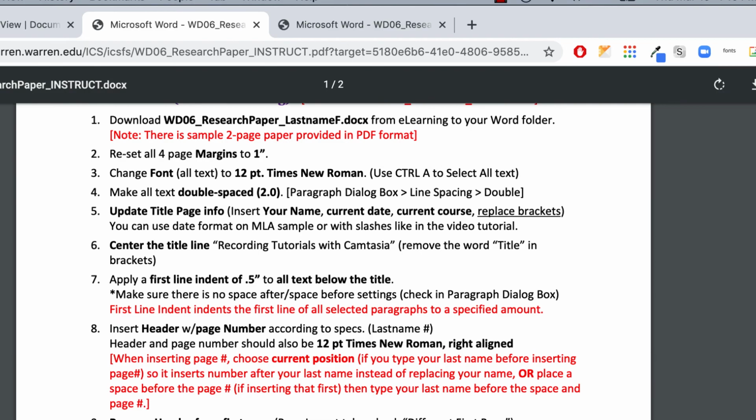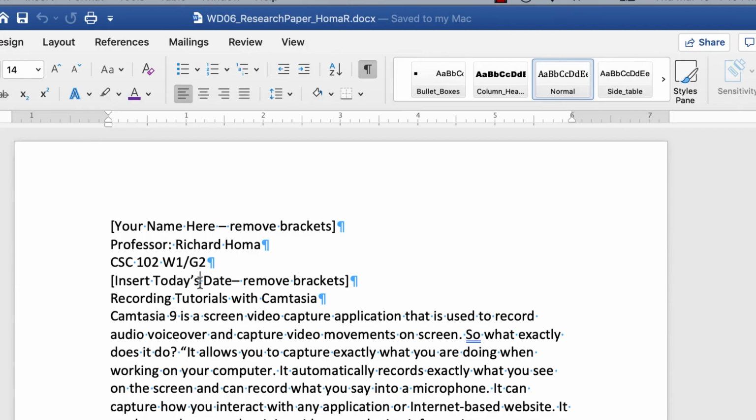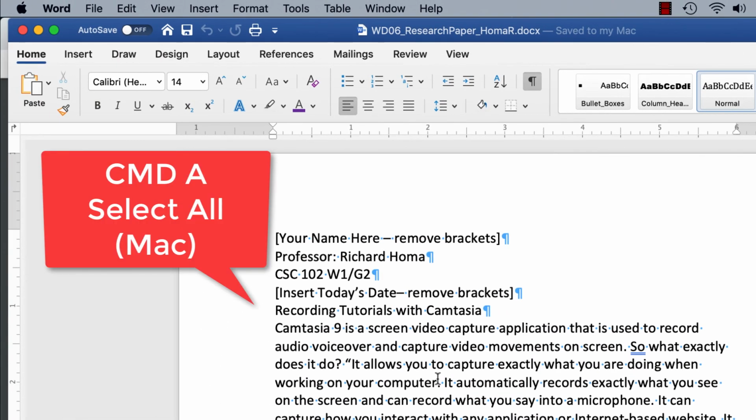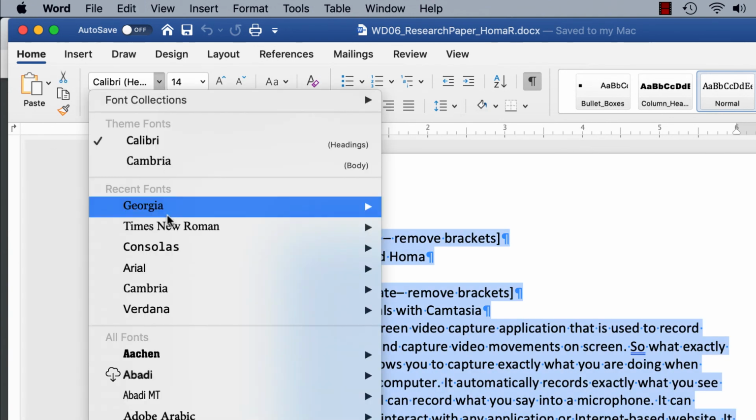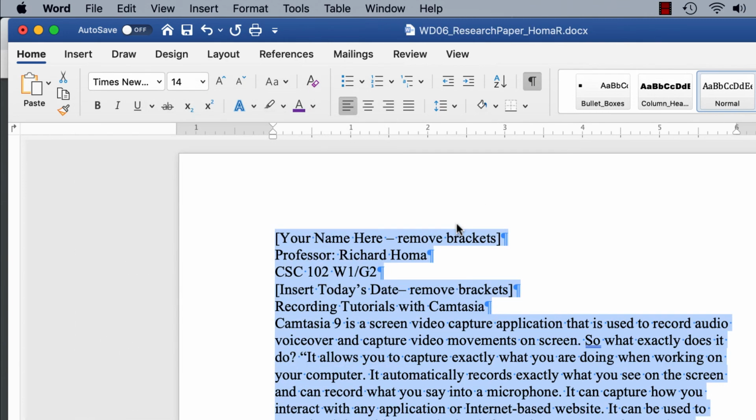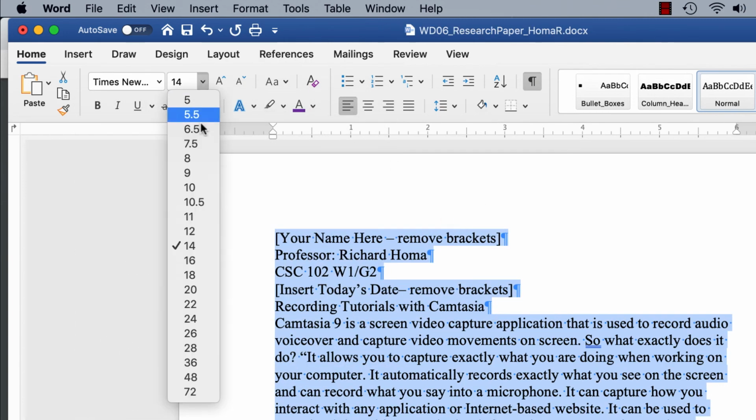So now that I have this open, again, this stuff should be easy. So I'm going to go click in here anywhere. And if you're on a Mac, you do Command A. If you're on Windows, do Control A. And I'm going to make sure that everything is Times New Roman. And that should come up. Everybody should have Times New Roman. Make sure everything's 12 point.